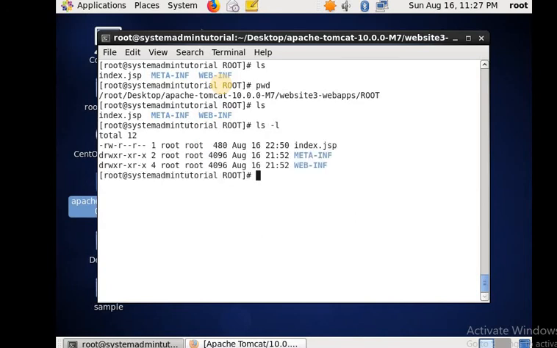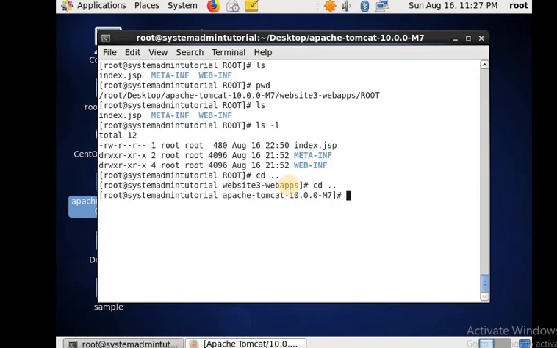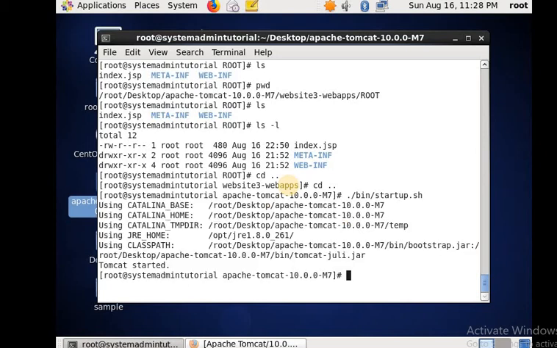Okay, so next what we'll do, DNS entry is also there. We have kept our applications in each directory. So now we will start our Tomcat server. Where is the Tomcat server located? It is always in the bin directory. So we have to start it from the bin directory. You can see the Tomcat started.